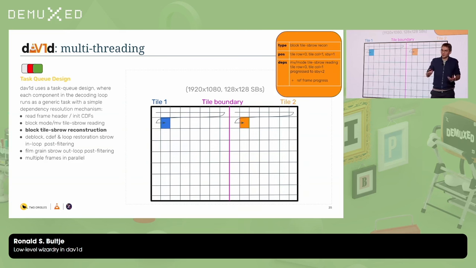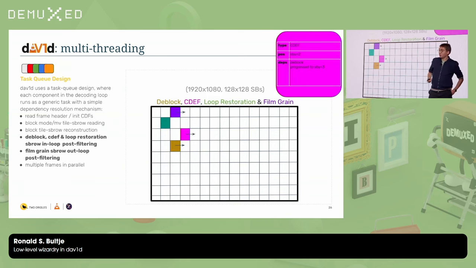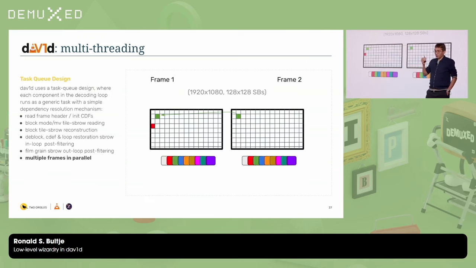All of those terms that we've heard before. This creates the actual pixel values of the block reconstruction. And then after that, based on that block reconstruction, we can do a bunch of post filters, in-loop post filters like deblock, CDEF, loop restoration, and an out-loop post filter like film grain synthesis. Each of those, again, operate one superblock row at a time. We can have lists of tasks like that for multiple frames at the same time.